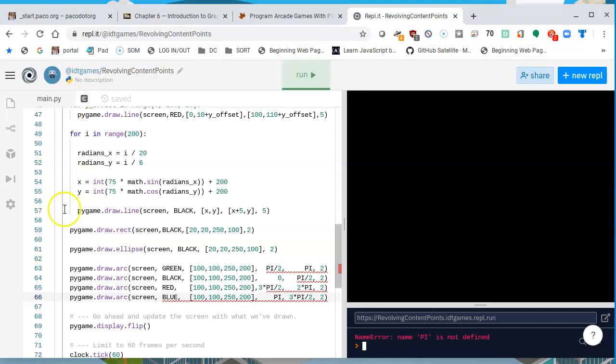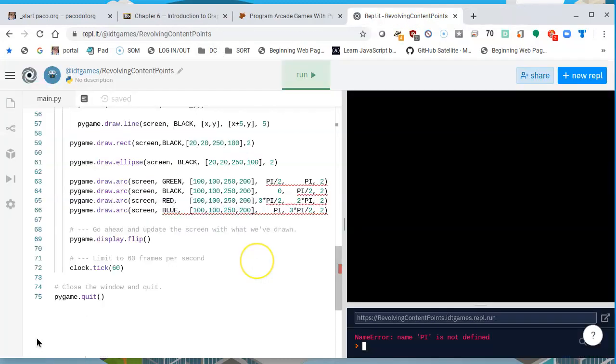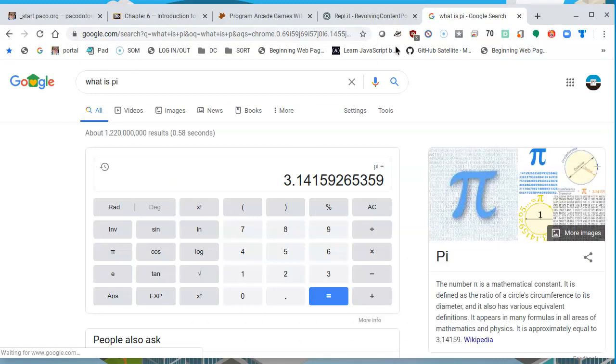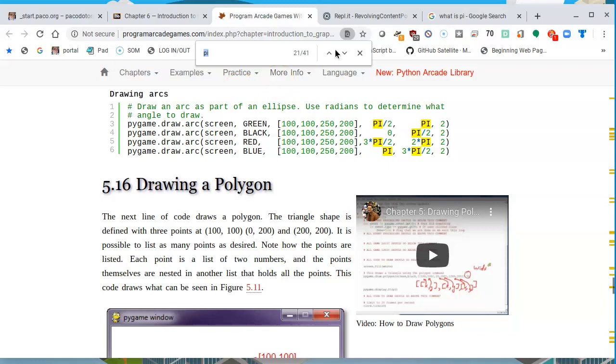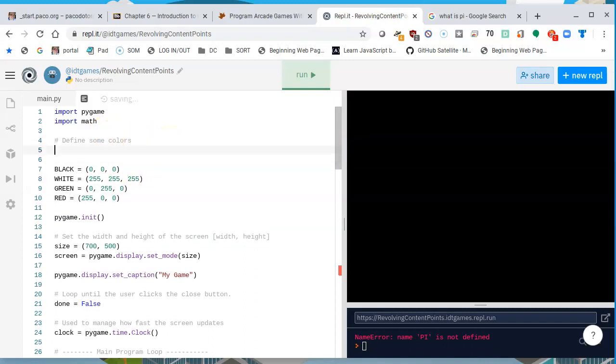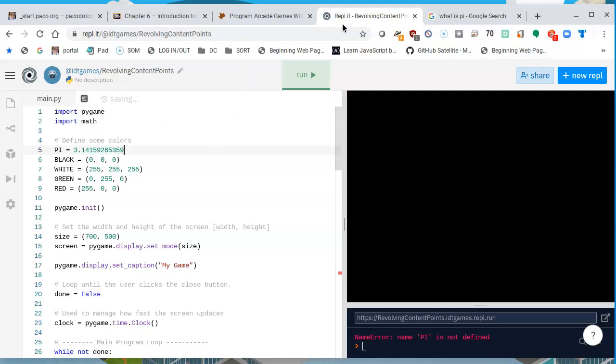Pi is not defined. Maybe I was a little bit too confident that math brought in the pi, but maybe it did not bring the pi, so how rude. What kind of a party are we going to have if we don't have pi? So I'm going to ask Google what is pi, and it's 3.14 something, and sure enough, 3.14 blah blah blah. I'm going to copy that, or you could do 3.14159. And since it's not available right away in our libraries, I'm going to go to where we define the colors, and I'm going to say that pi is equal to the number we just copied. And let's try running it.